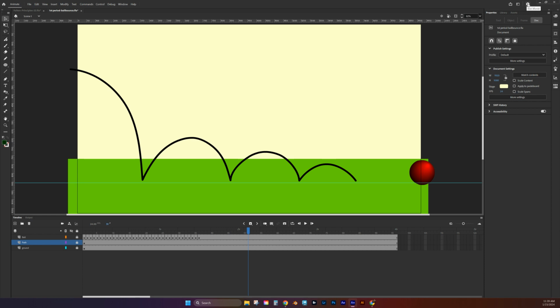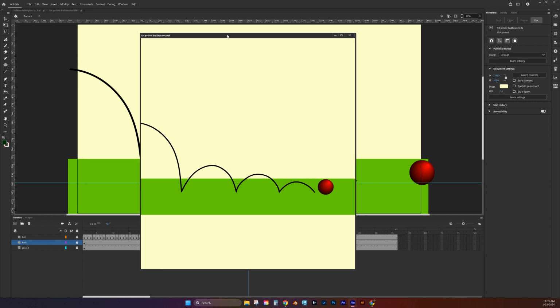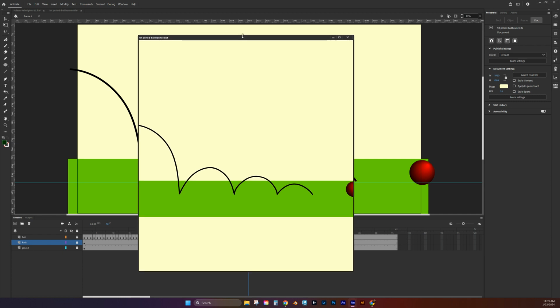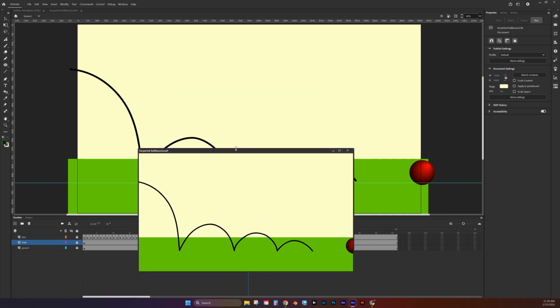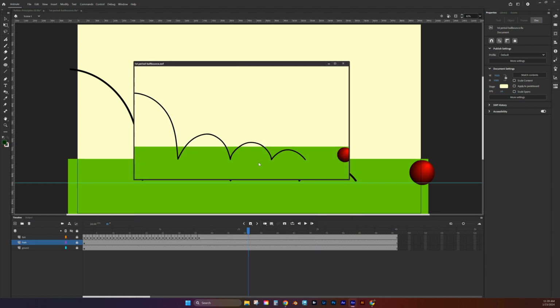If I were to hit this test movie up here in the top right, that gives me a look of what it would look like if it were rendered. Now the size is a little weird, so if I shrink this down, it makes more sense. But this is basically what we would see if it were a rendered video.